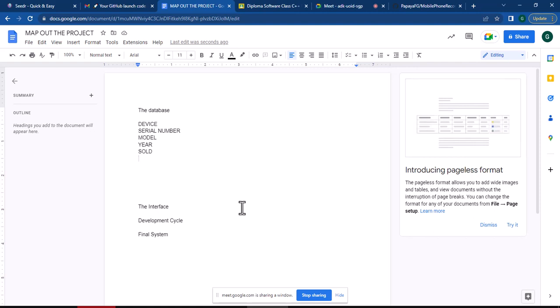What else do we need for our database? Device, serial number, model, year, sold. Actually, let's change this to the date sold. We'd also mentioned that if a device is resold, how do we handle that?